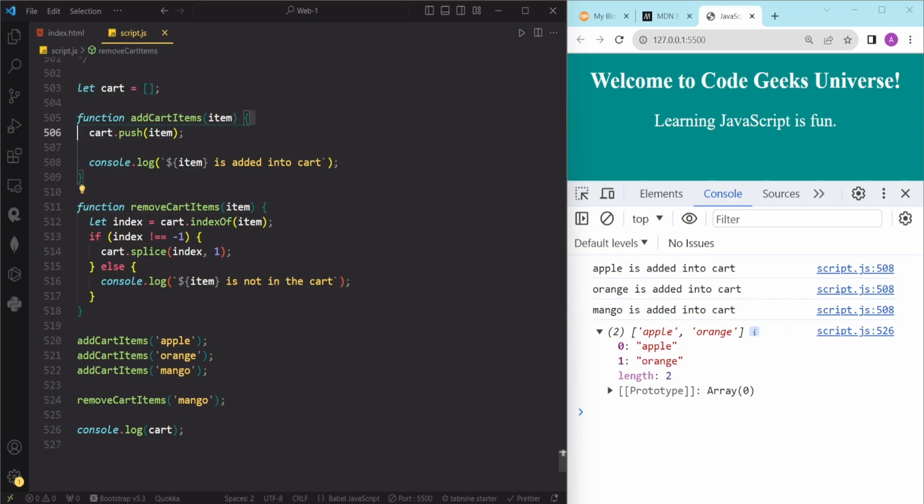Now on this next line, we have our add cart item function. This function takes one parameter, which is the item that our user wants to add. And then in here we are using the push method to add our item to the end of the cart array. This function also displays a message to our user using this console.log method, which prints the message to the console that the item that the user wants to add is added into the cart.